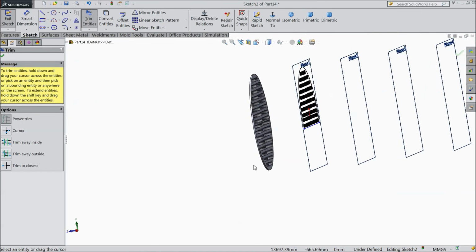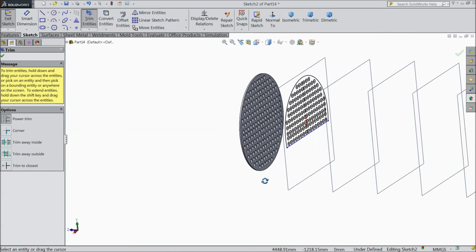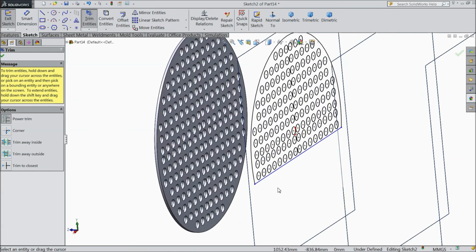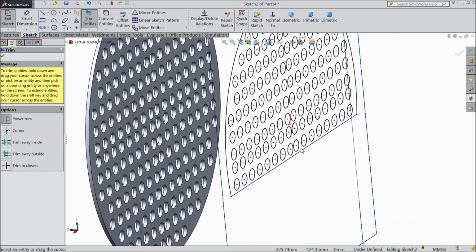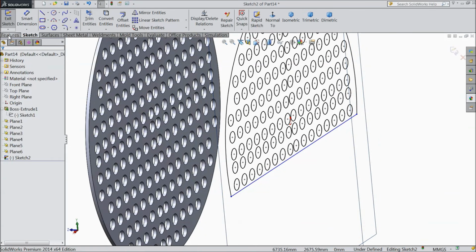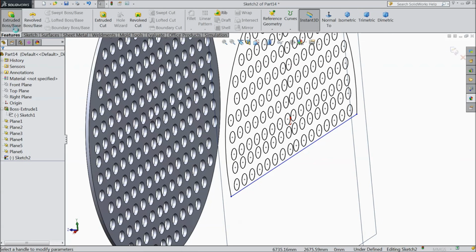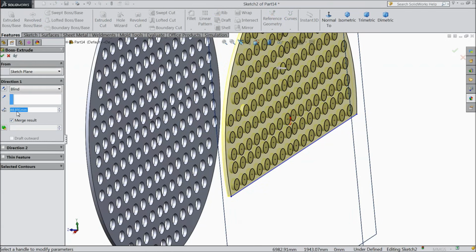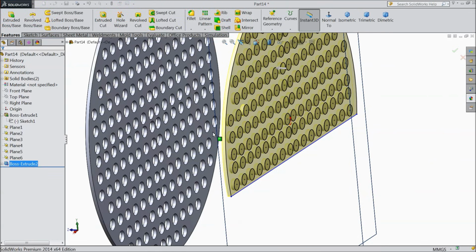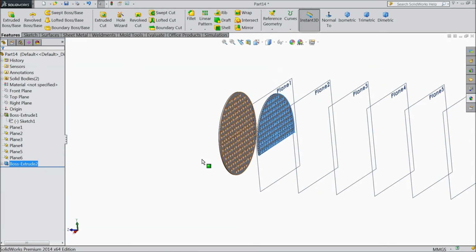You can see here the bottom face released. Select OK. Now select extruded boss and the same width 48.89. OK. Now see the body created.